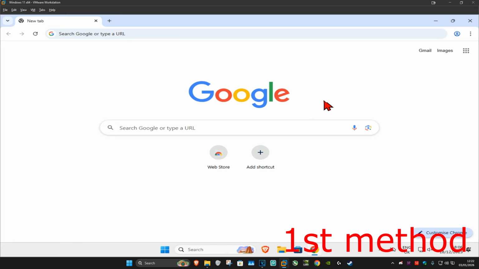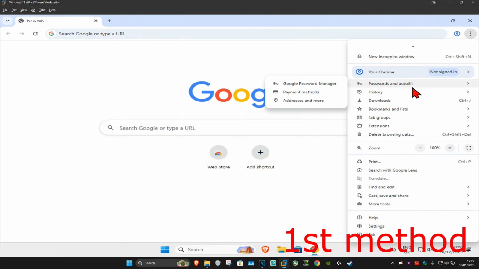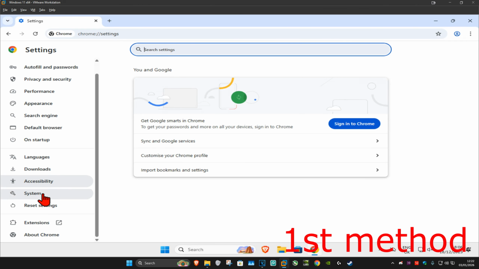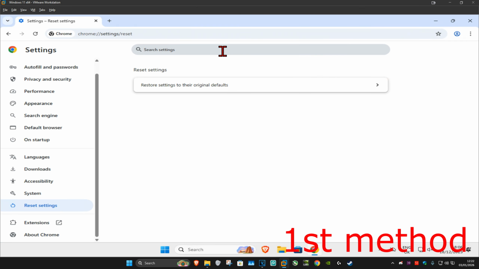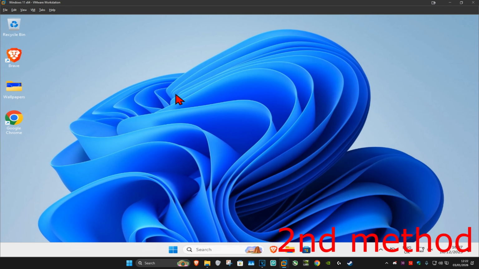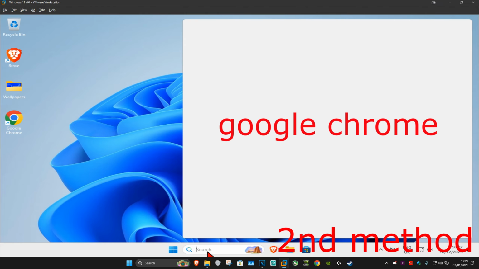So guys, for the first method, if Chrome does open for you, then in the top right, you want to click on the three dots and then click on Settings. And now once we're here, on the left hand side, you want to scroll down and then click on Reset Settings. And then click on Restore Settings to the original defaults. You can untick this box if you want to, and then click on Reset Settings.